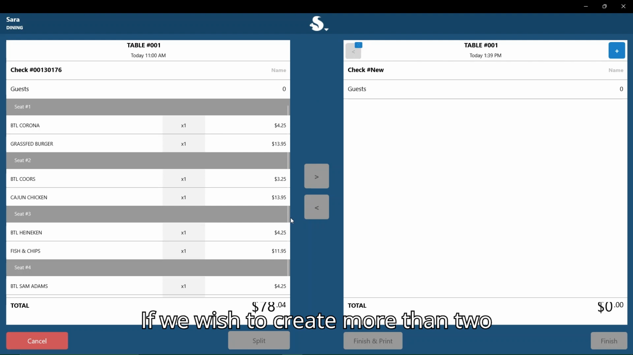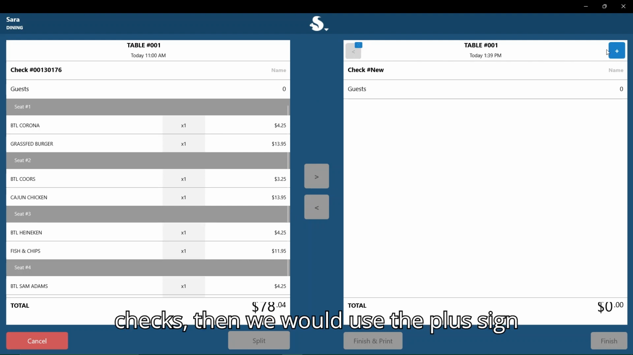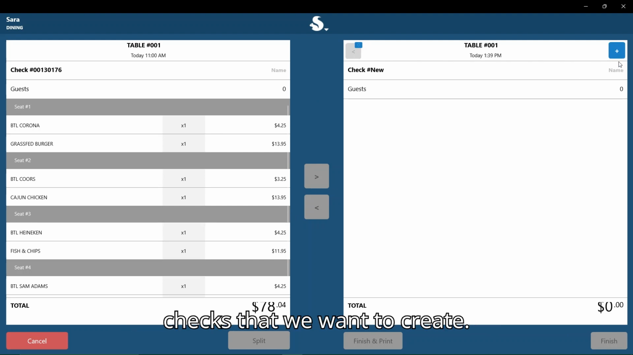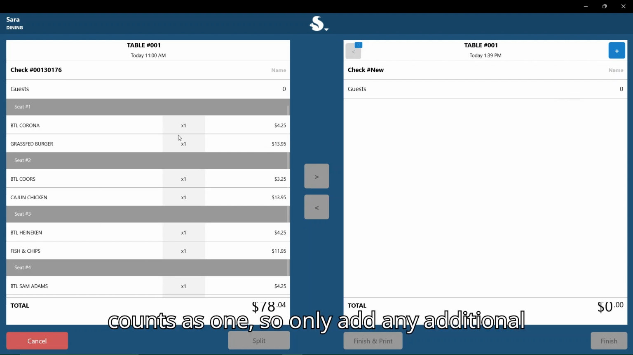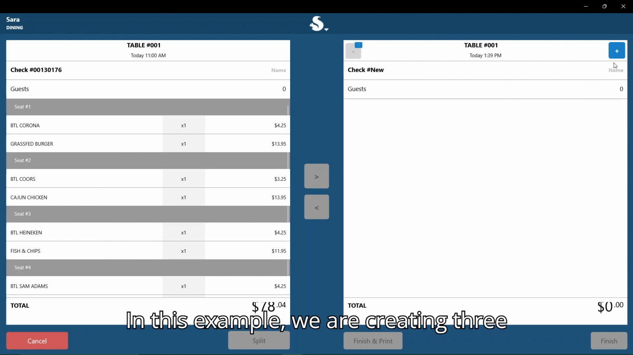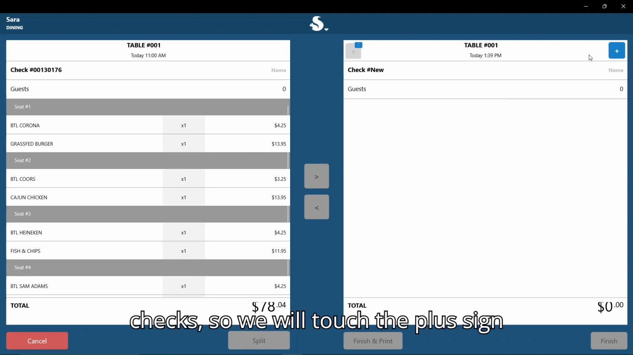If we wish to create more than 2 checks, then we would use the plus sign in the top right to add the number of checks that we want to create. Remember that the already existing check counts as 1, so only add any additional checks that you will need. In this example, we are creating 3 checks, so we will touch the plus sign once.